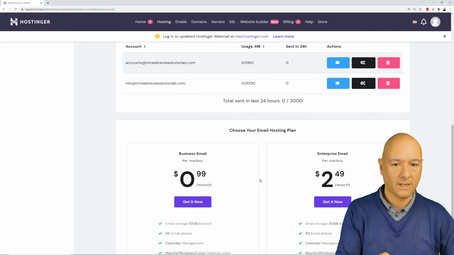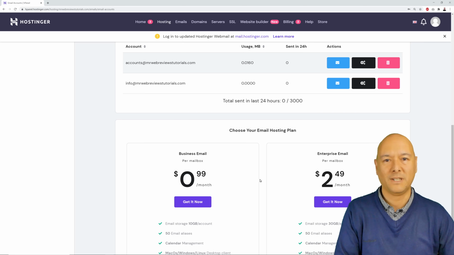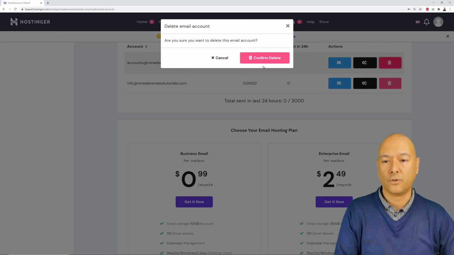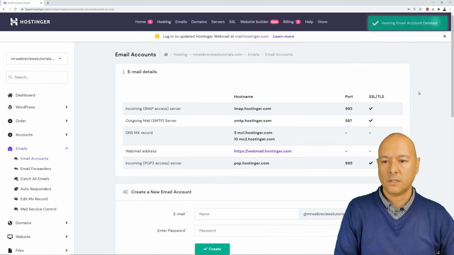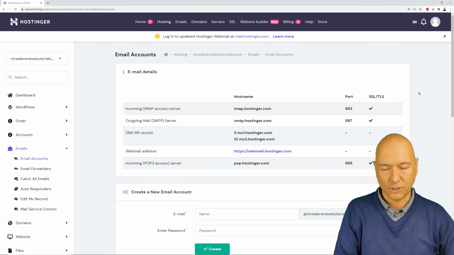There you go. And just like that, we have a new email address created in just a few seconds. As you can see, we have info at and we have accounts at. I'm not going to use the accounts at, so I'm just going to delete this for now. So confirm delete. As you can see, we get the message that says the email was deleted. Okay, so this is for our email section.